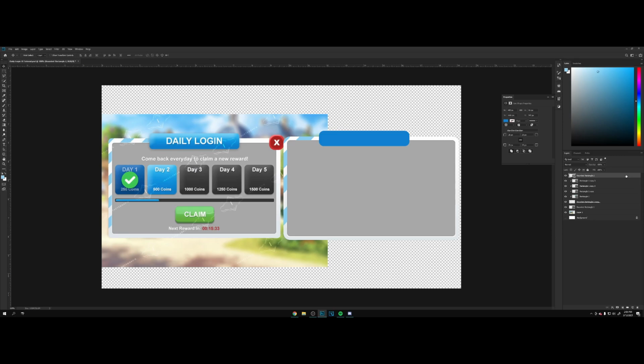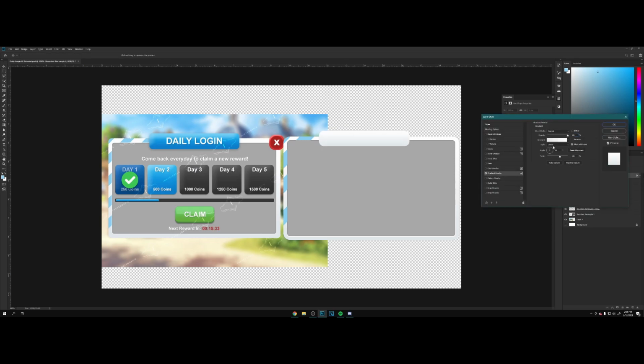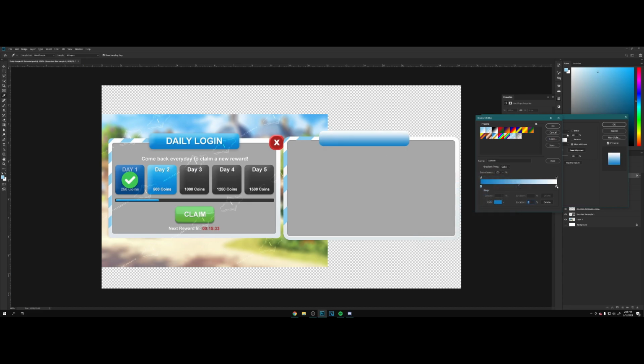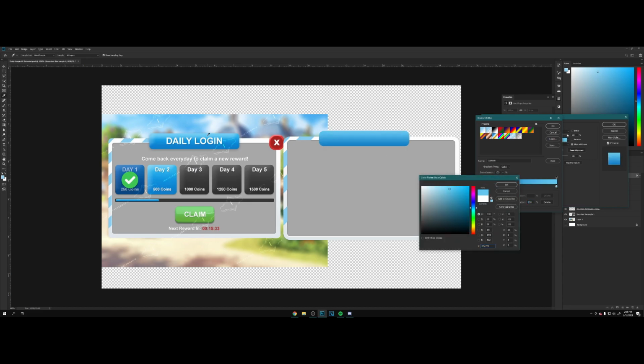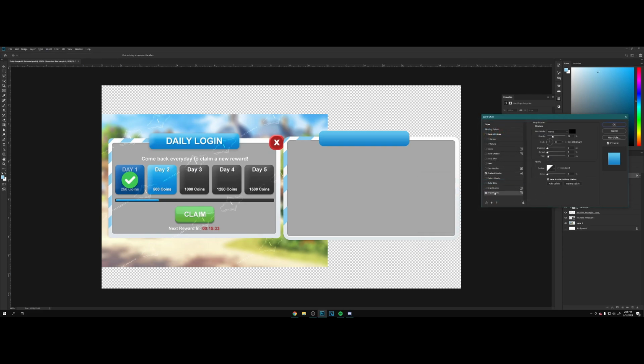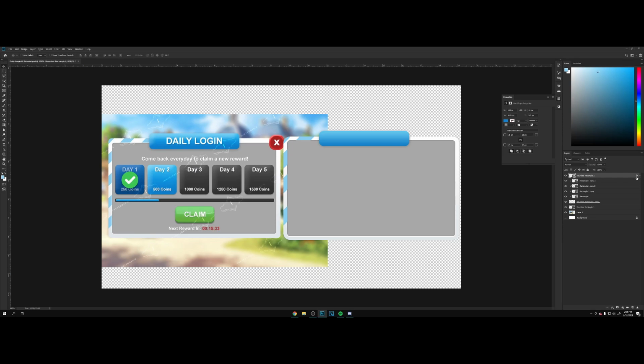I'm just going to do basic gradients. So change this color to the blue, and top to this one. There we go. Now we just add a little shadow as well, like that. Hit OK. Let's type out our text. So text tool, daily login. Here we go. Place this right here. Let's change the font.